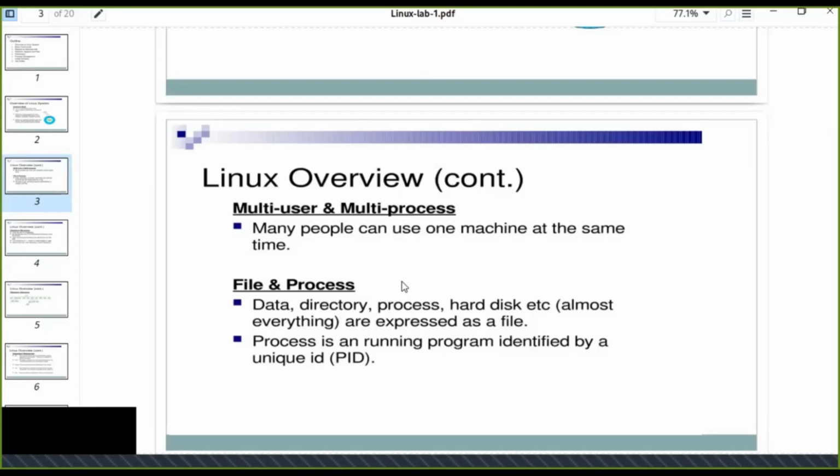Linux system can support multiple users and multiple processes, more than Windows. Many people can use one machine at the same time. It can be distributed. It can be used as a server as well as a client at the same time. So multiple users can access a single Linux machine at the same time. That is an advantage of the Linux system.